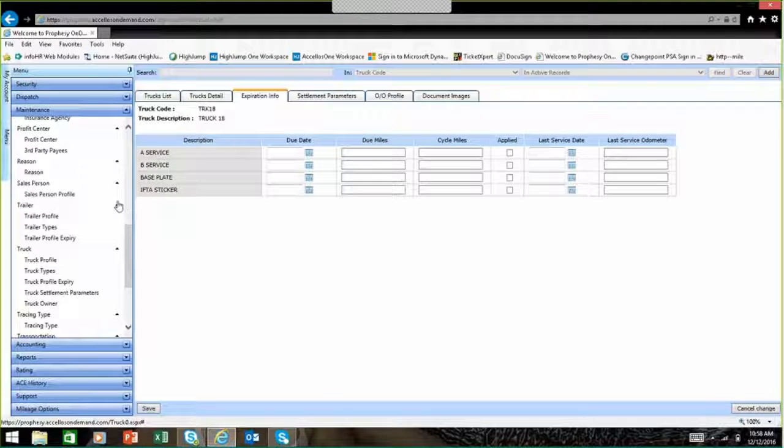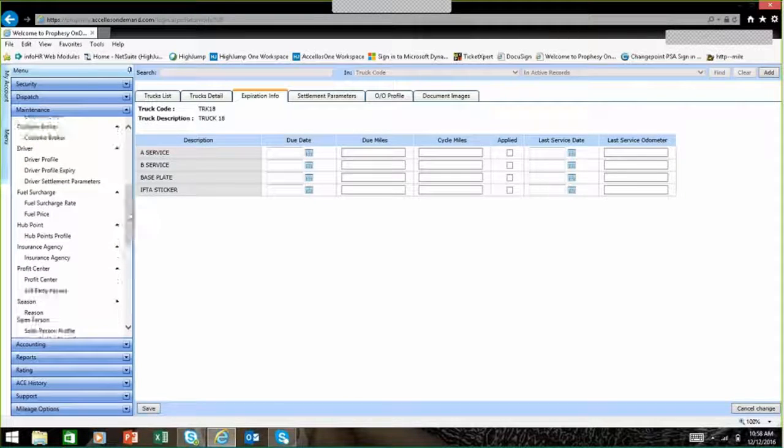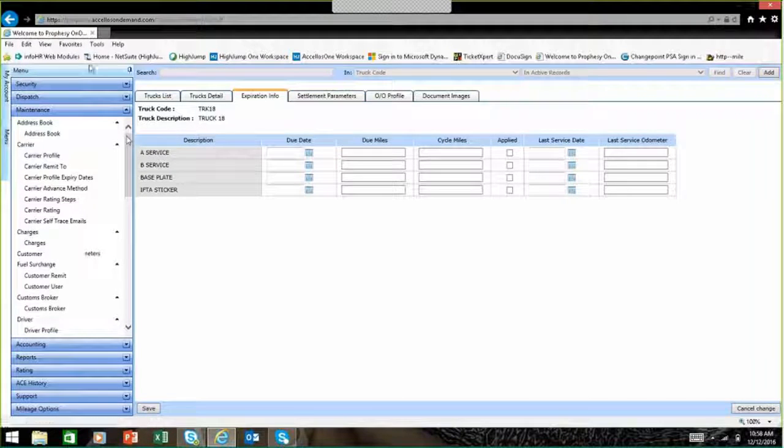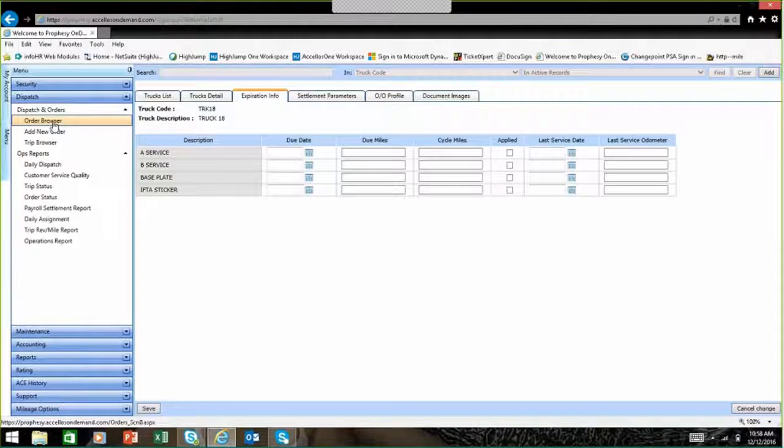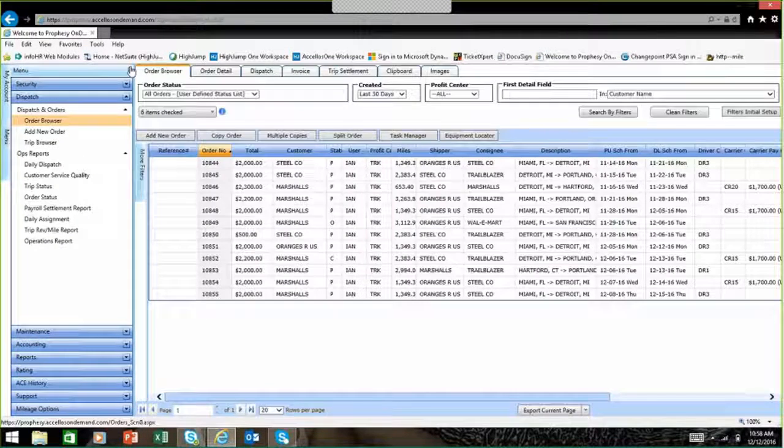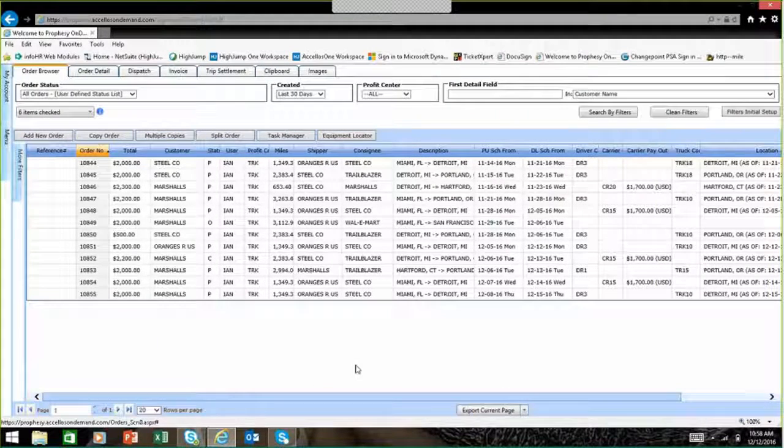You're also able to handle sales reps and pay out commissions. If you run both trucking and brokerage companies, you're able to set up multiple profit centers. Once all of this is entered inside of the system, you will spend the majority of your time inside of the order browser section. This is where all of your loads will be stored on a daily basis.